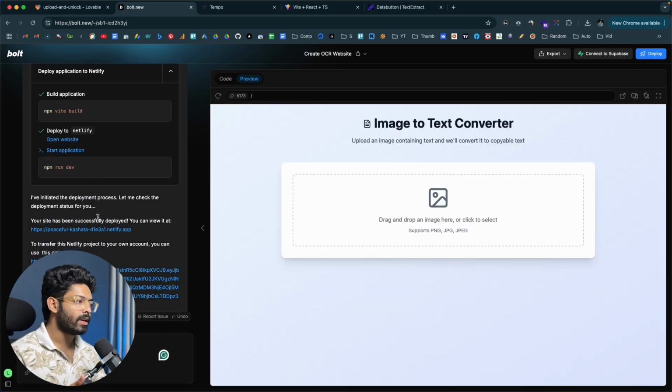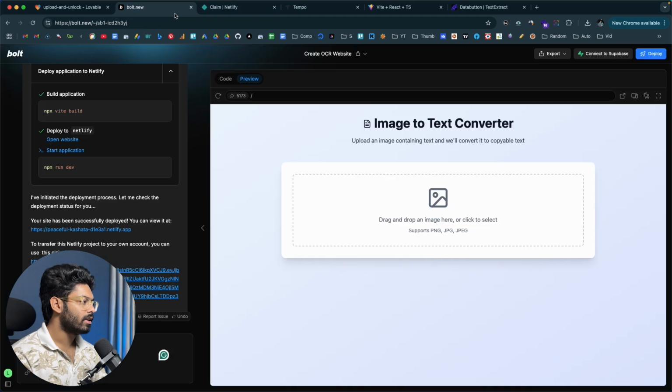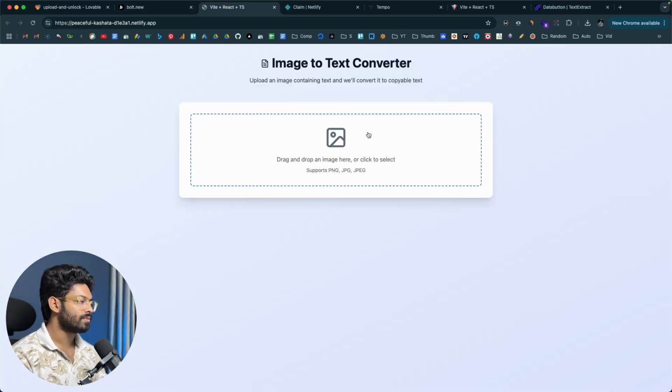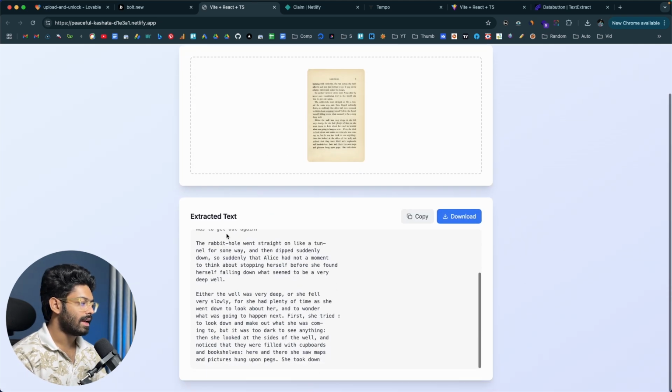So basically deploying a project that you've created using Bolt.new is actually very simple. So all you gotta do is to click on this button or the link right there, and you gotta log into your account, and then you can go ahead and add it to your Netlify account and make it live. And as you can see, your site has been successfully deployed. And if I visit this Netlify deployment address, I should be able to view the preview. So I can go ahead and add an image, process it, and view the output. And as easy as that.